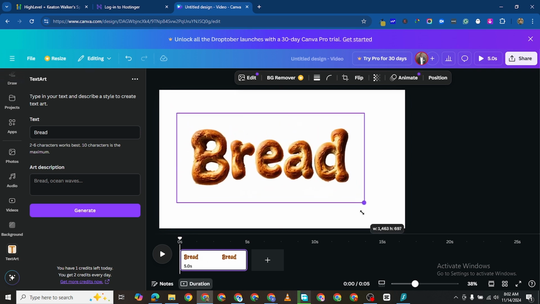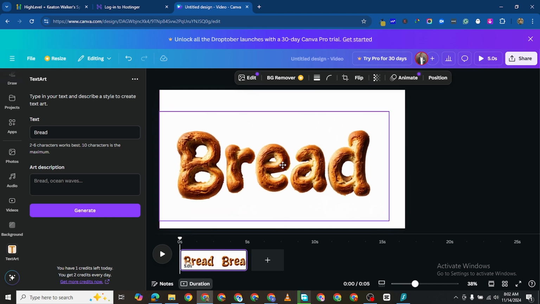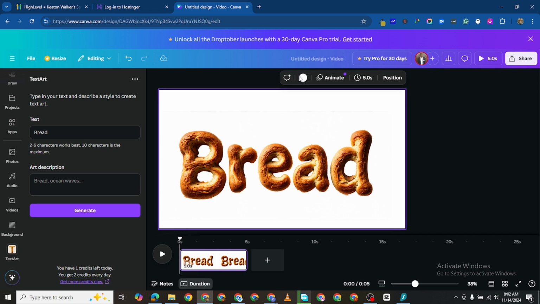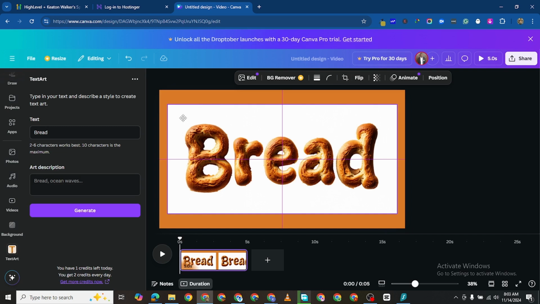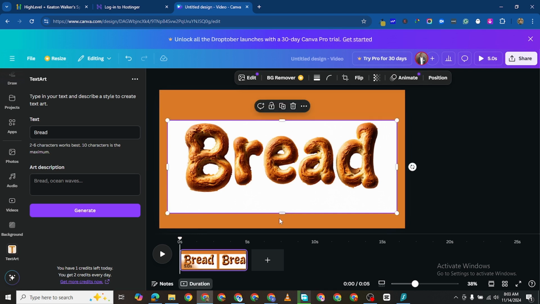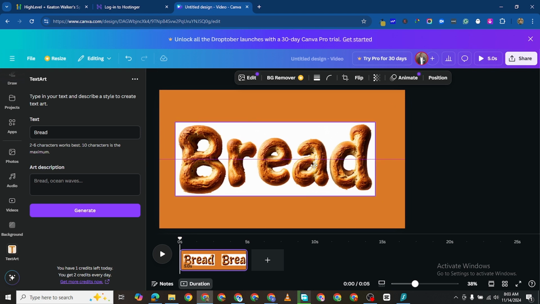So if I expand it, you can see it's actually bread. This is actually bread. I can change the background of this design to make it a little bit more friendly. And if I had Canva Pro, which I don't for now, I could make this particular background transparent, but I could just remove a lot of this spacing behind here. And there you have it. This is your bread textured text.